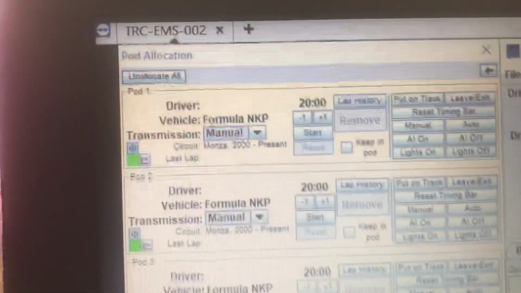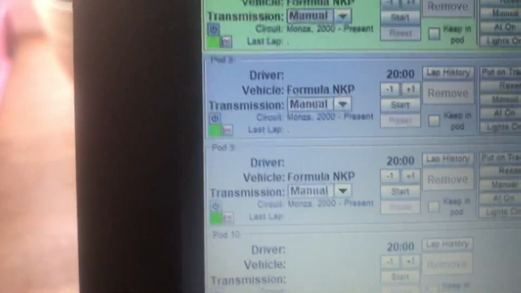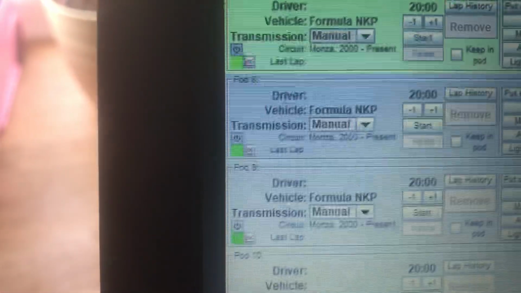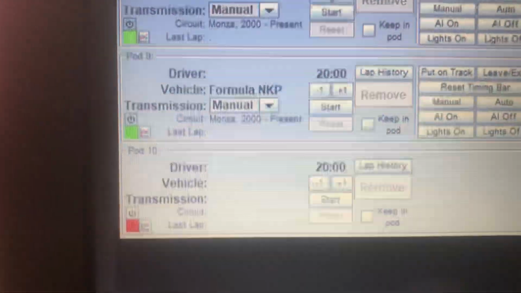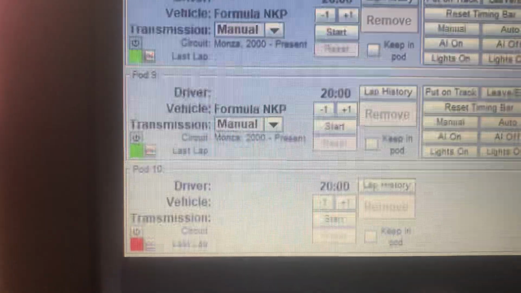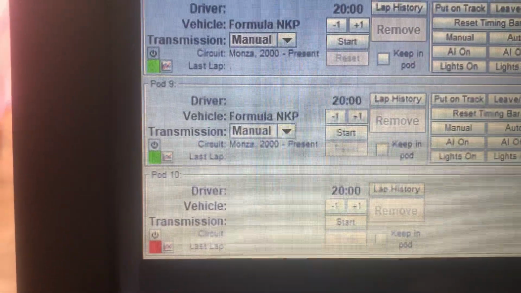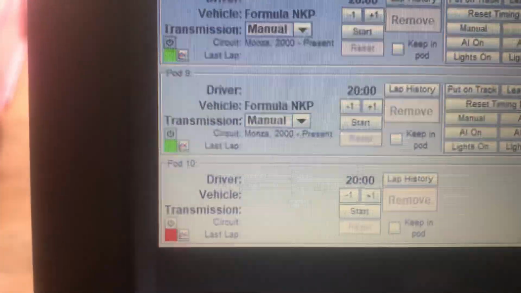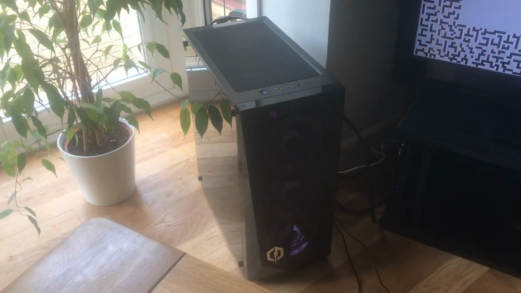You'll see, if you're familiar with the system, that pods 1, 2, 3, 4, 5, 6, 7, 8 and 9 are all connected, so those simulators are physically in the venue. But pod number 10 is showing as red. It's not connected. EMS cannot find it on the local area network. The reason it cannot find it is because it is here in my lounge.